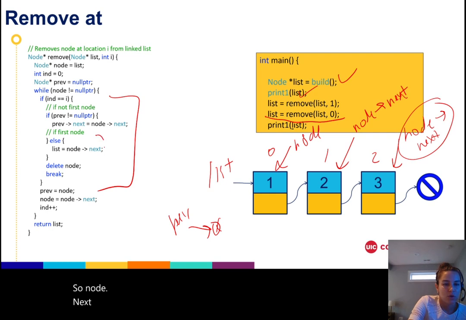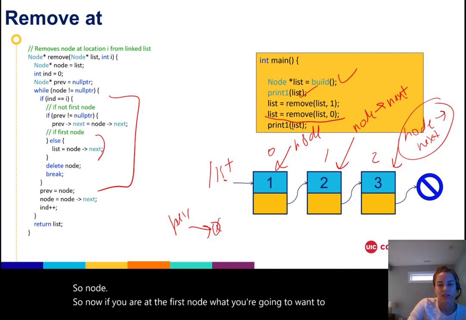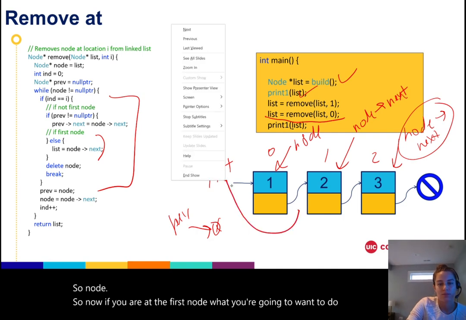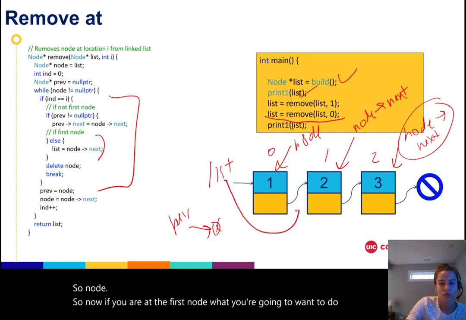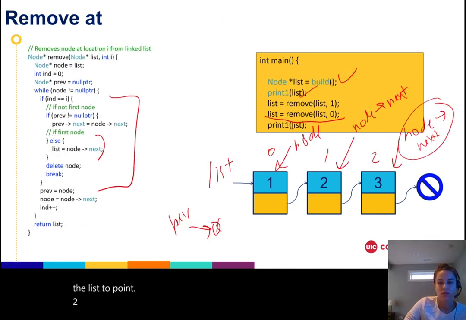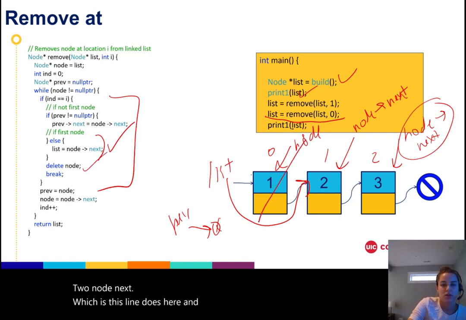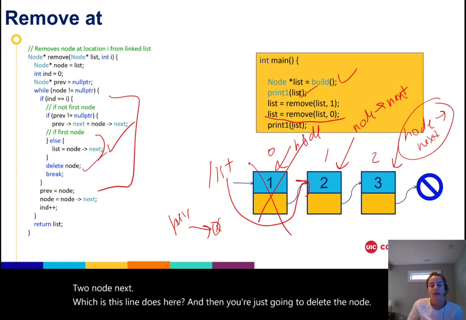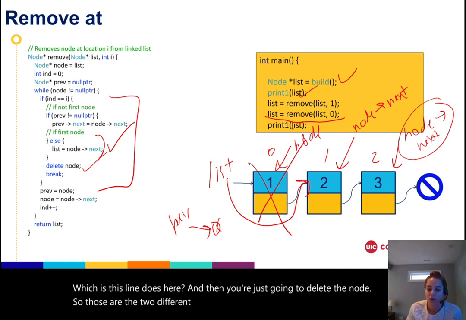So now if you are at the first node, what you're going to want to do is update the list to point to node next. Which is what this line does here. And then you're just going to delete the node. So those are the two different cases of how it works inside of main.